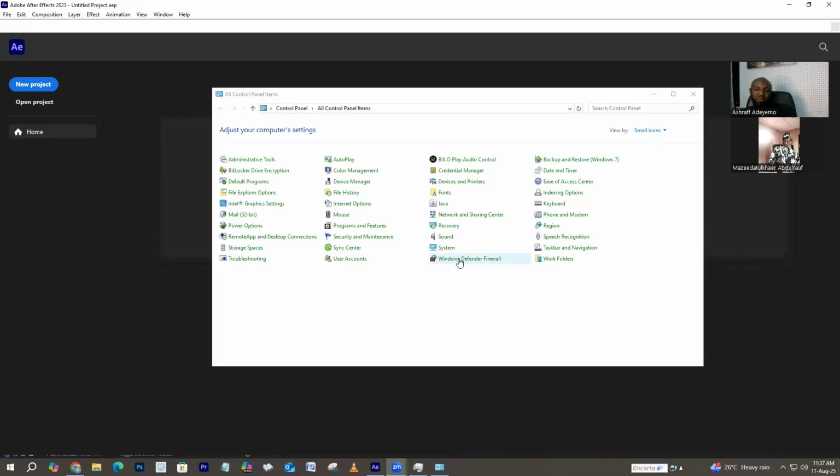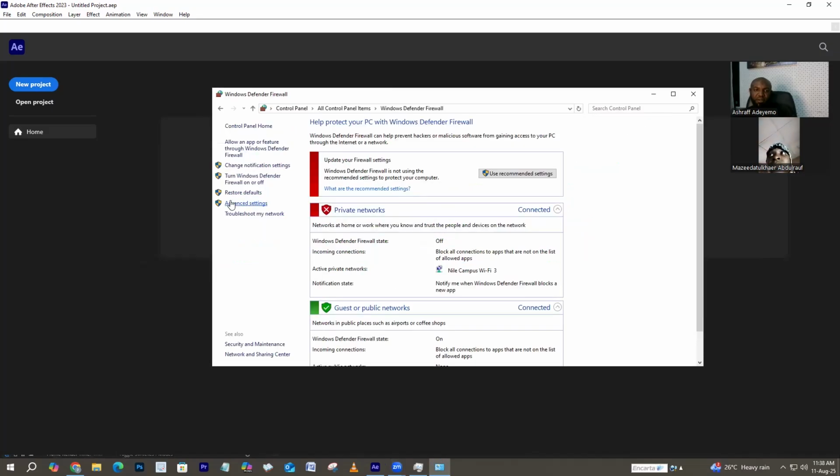So now you are going to... what is it called? Wait, you click control panel, right? Yes, control panel. Then from control panel, where will I click? Go to, is it Windows Defender? Yeah, Windows Defender. Then you go to advanced settings.